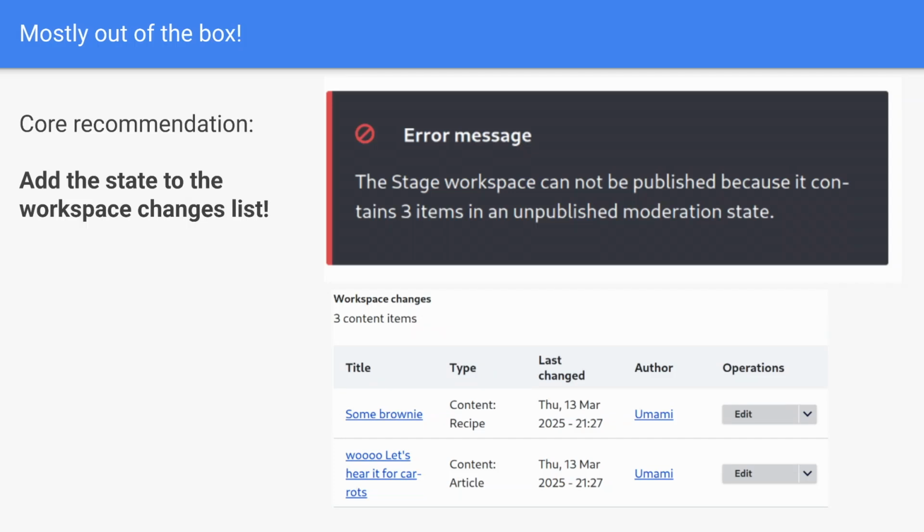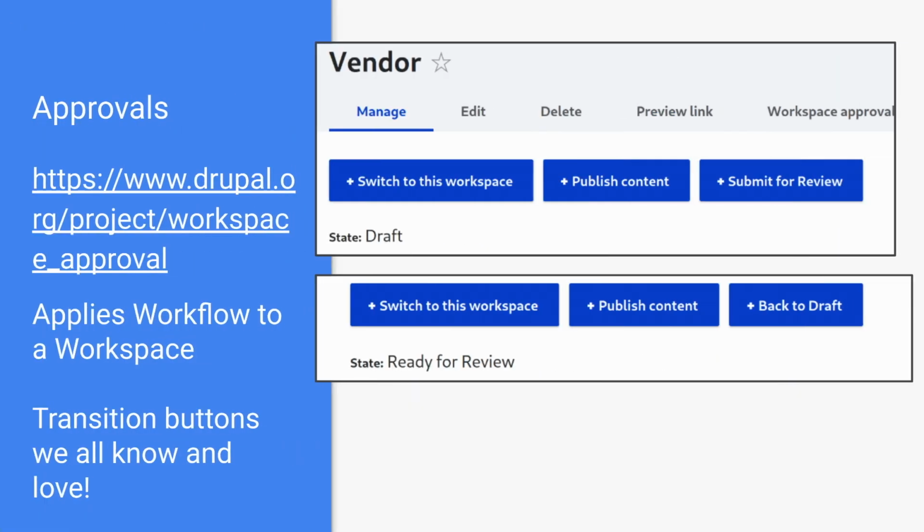This is Workspaces plus content moderation. And if you apply that moderation to content entities, then you'll see that content moderation has blocked Workspace from publishing because the items in the workspace are not yet approved. So that is really awesome. You can go even further.